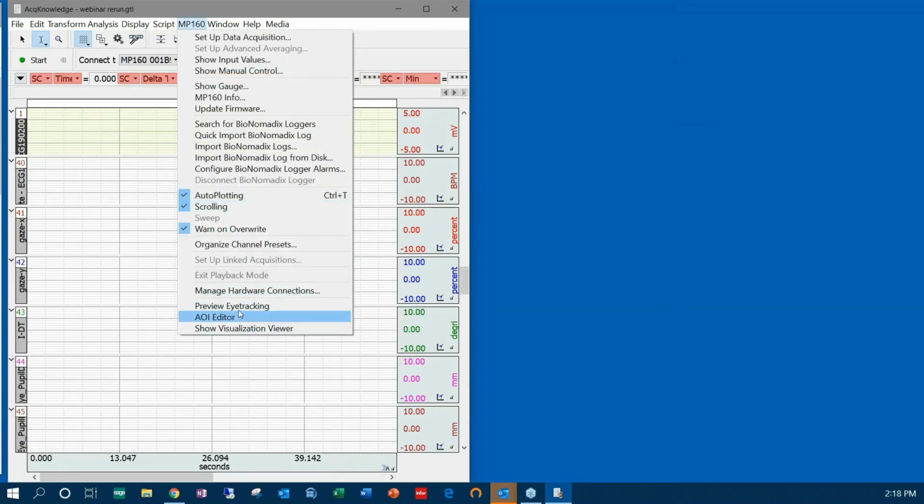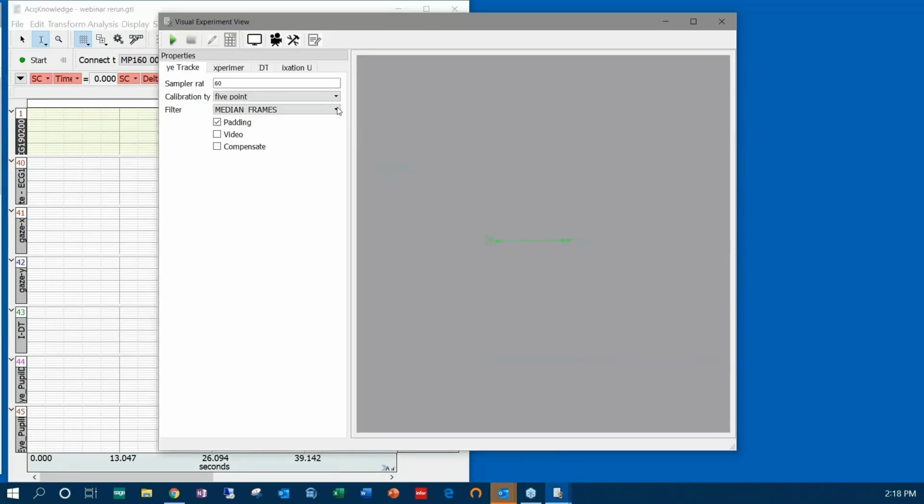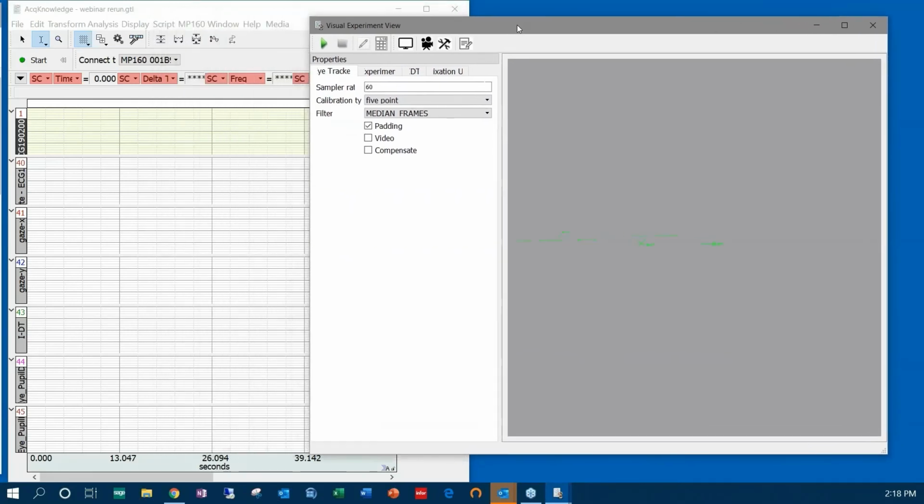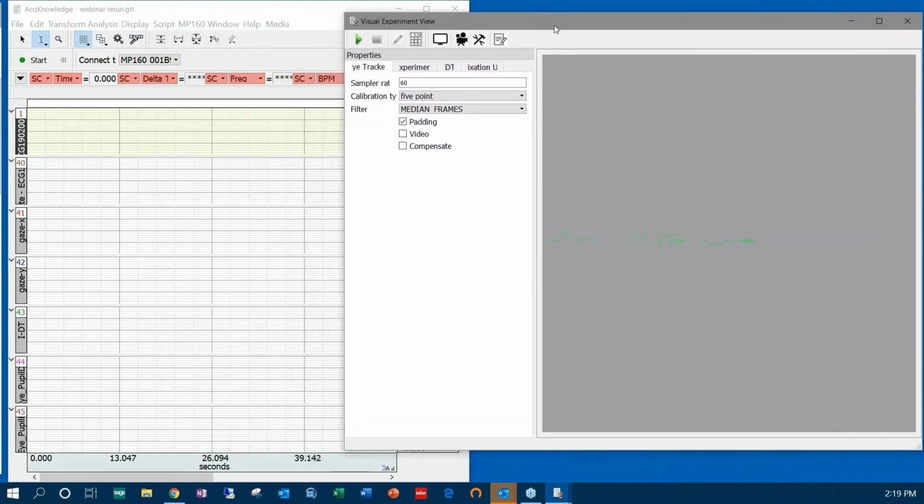Then we go to preview eye tracking. Now this dialog box here basically controls the running of the experiment, and you've got stop and start. Play is the green triangle. You can set this up to calibrate 5, 9, or 16 point. I'm just going to set it to 5 point.